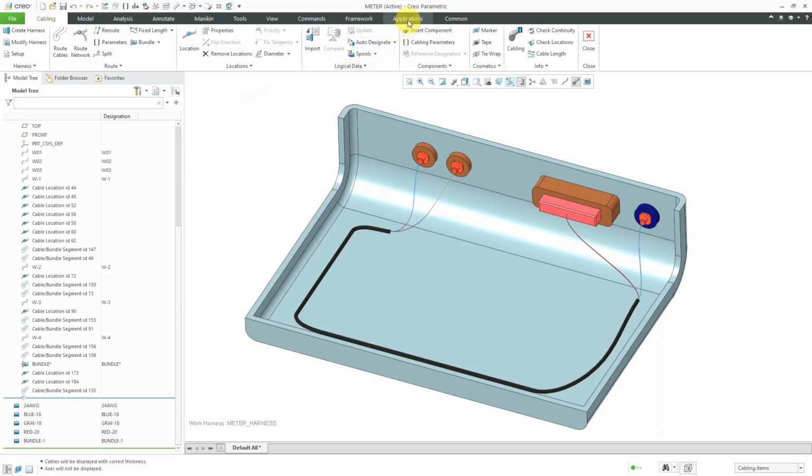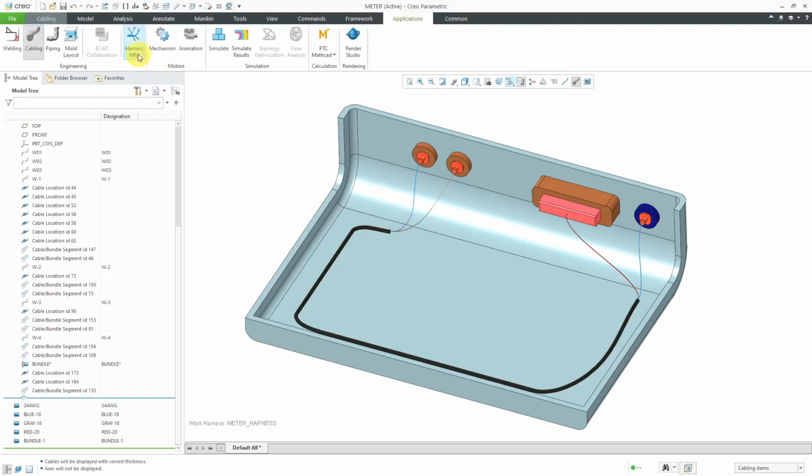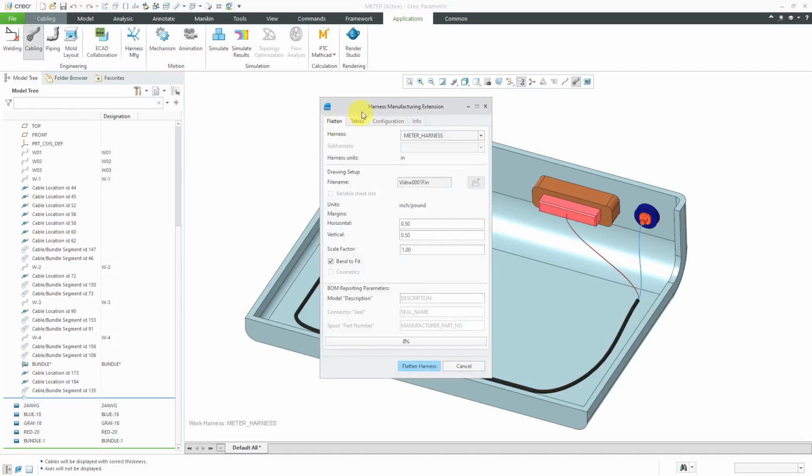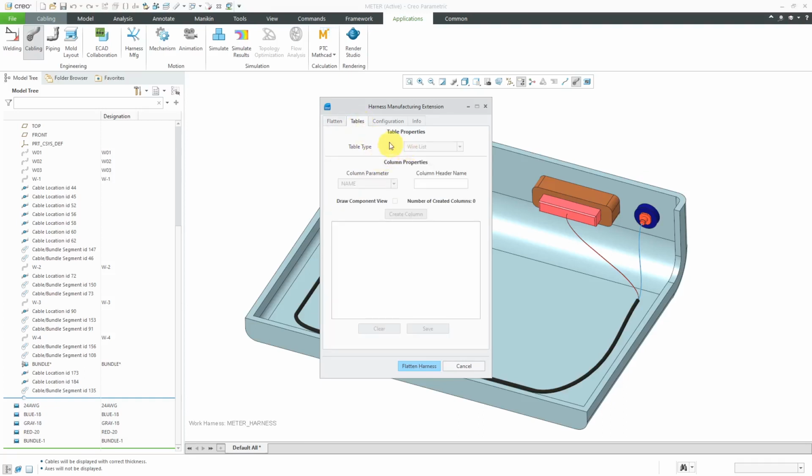To make my flattened harness using HMX, I'll go to the Applications menu. And here we have Harness Manufacturing. Here's the dialog box for setting it up. You'll notice with the Lite version, almost everything here is grayed out because you don't have many controls over anything. So I've got the name of my harness here. Here's the drawing setup file that it's going to use, some margins that are defined, and parameters for the bill of materials. There is a tables tab and different table properties that I'm not able to configure.